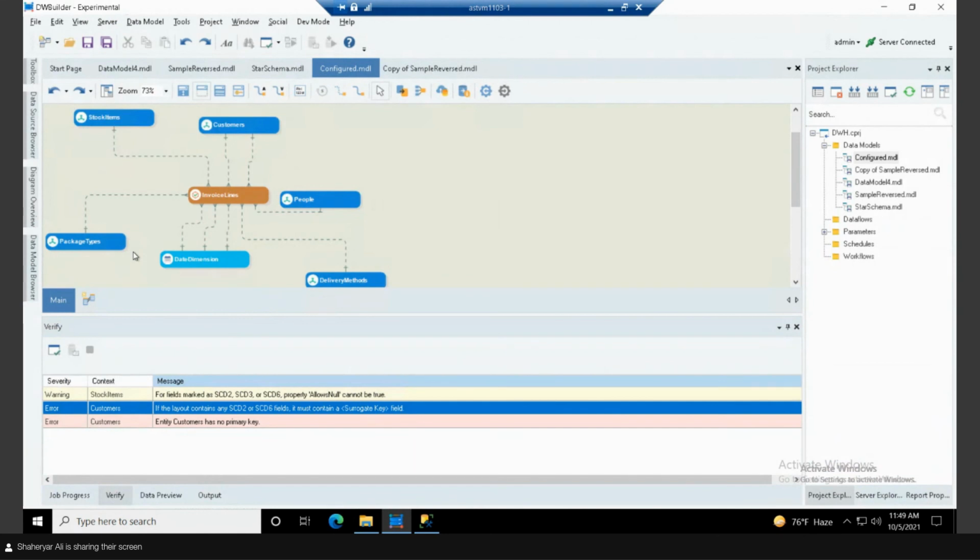So there are so many physical changes which I have made inside this data model, but they are not yet forwarded to the database itself. For that to be done, I'll just have to go ahead and click on this forward engineer icon. And what it will do, it will replicate all these changes inside the database. And at the end, my database and this data model will be in sync.